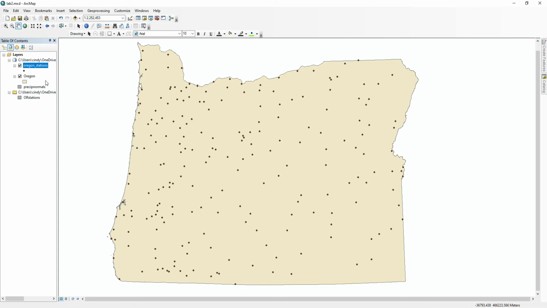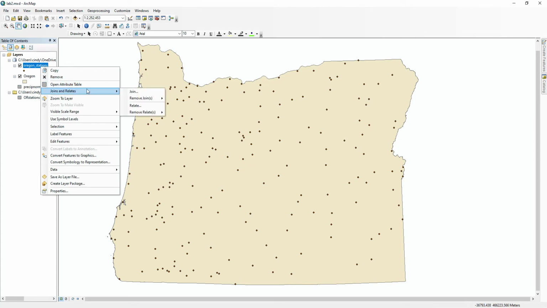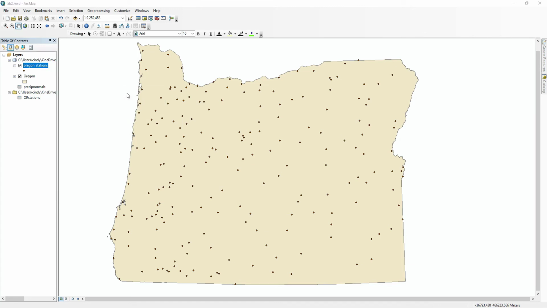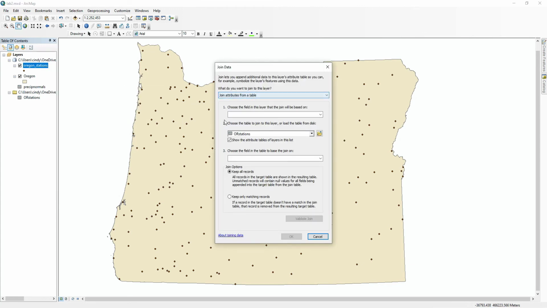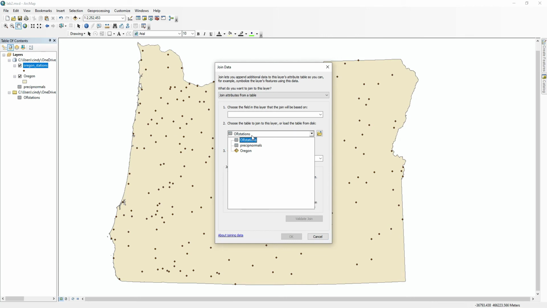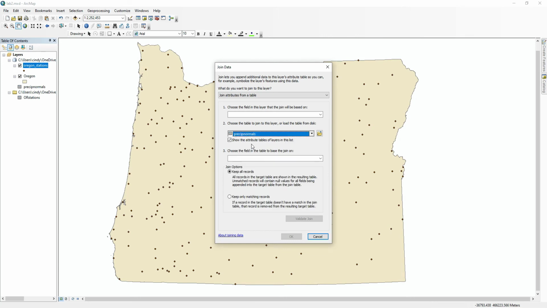So I'm going to right click on my destination layer, which is the Oregon station. I'm going to select joins and relates, select join. As you can see, I have 3 fields I have to fill out. I'm going to jump to number 2, where I have to choose the table to join to this layer. I am going to join it to the precipitation normals table, so I'm going to go into my drop down and select that table.